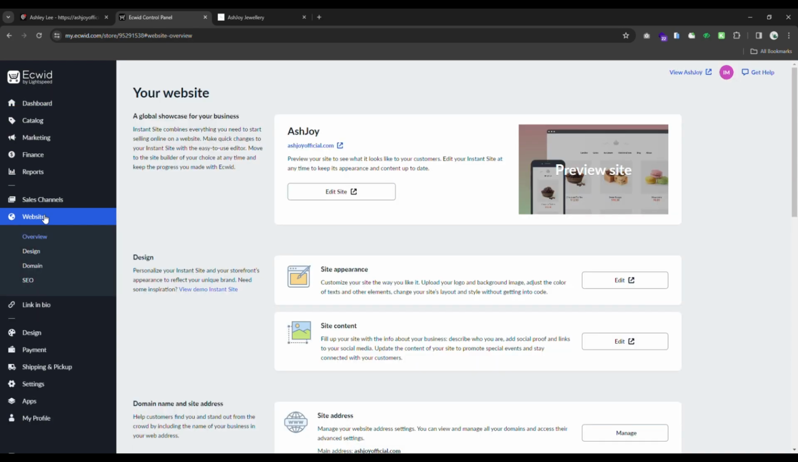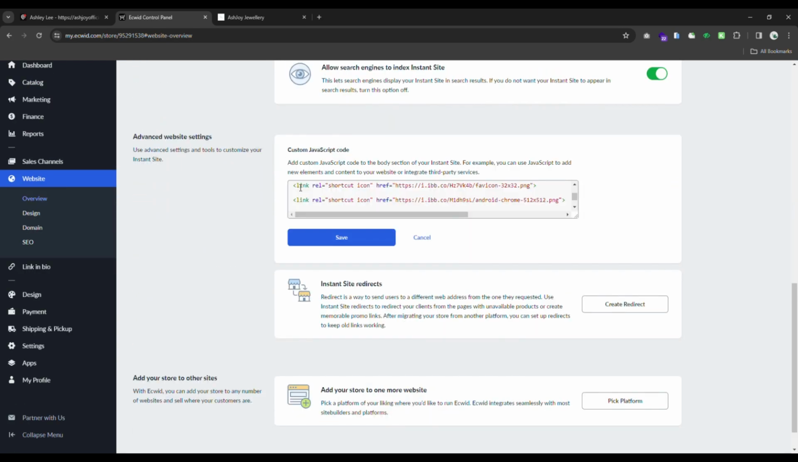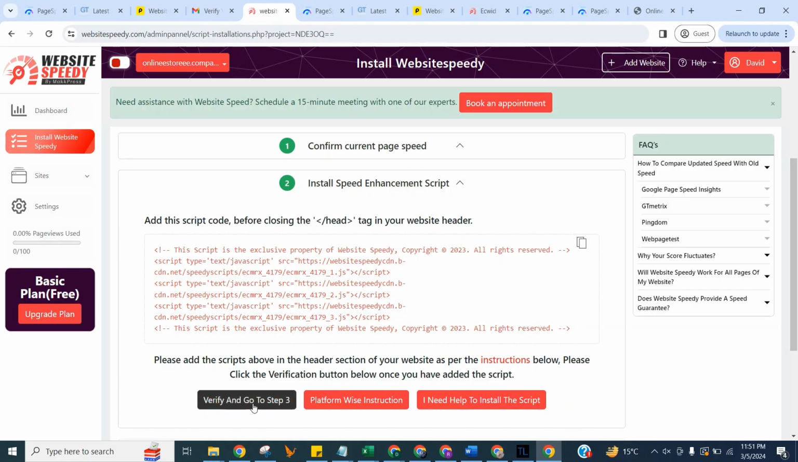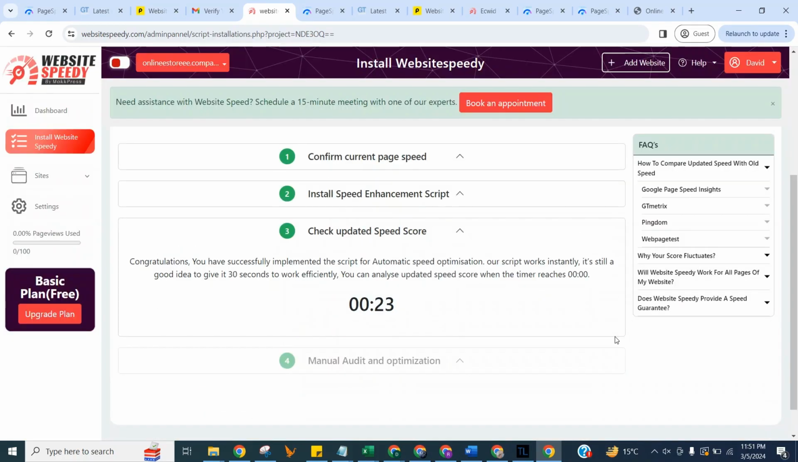Go to Website Dashboard, navigate to Advanced Website Settings, add the Speedy script and save. Once you add the script, click Verify, and proceed to step 3.